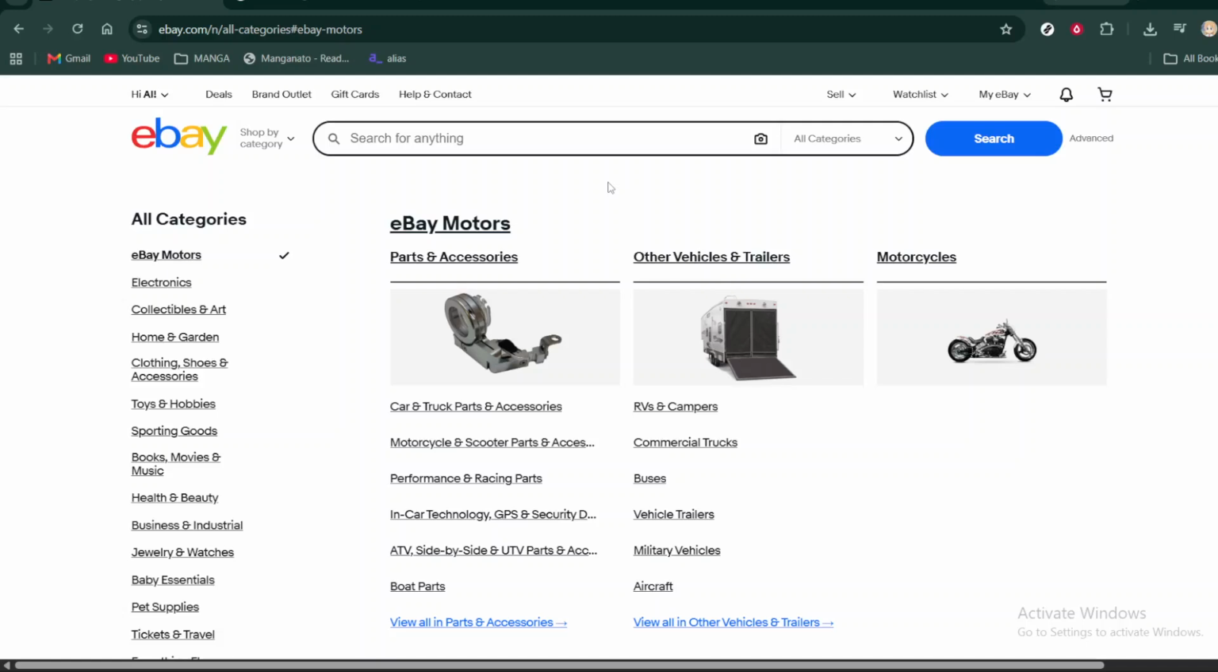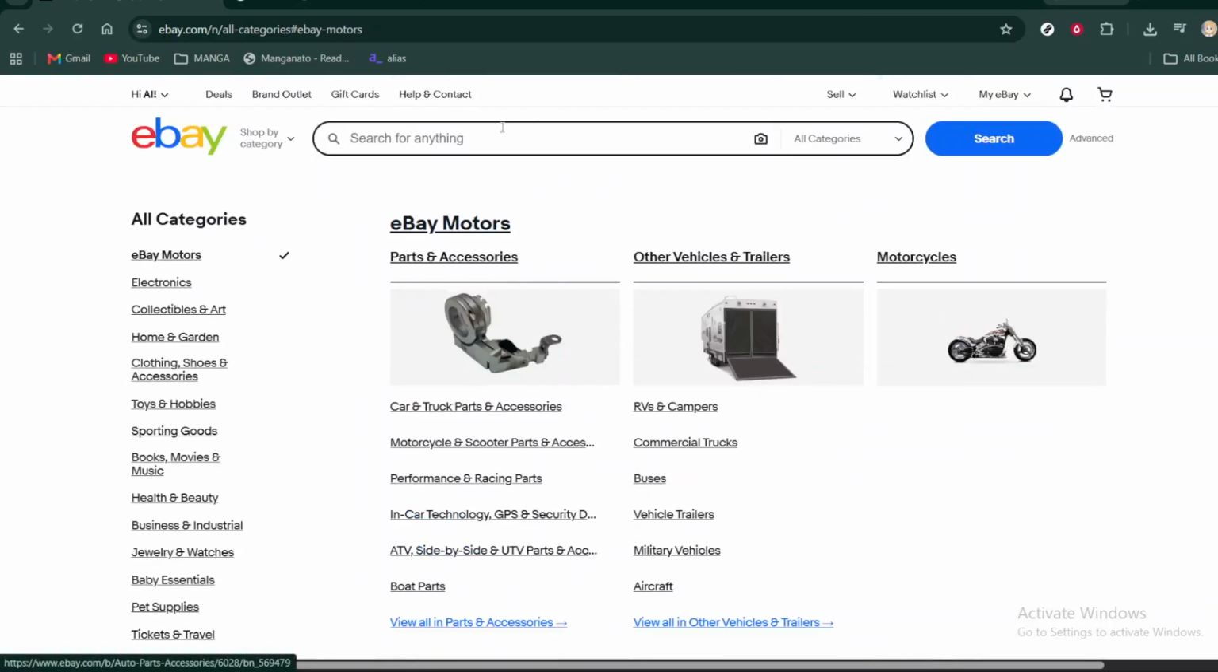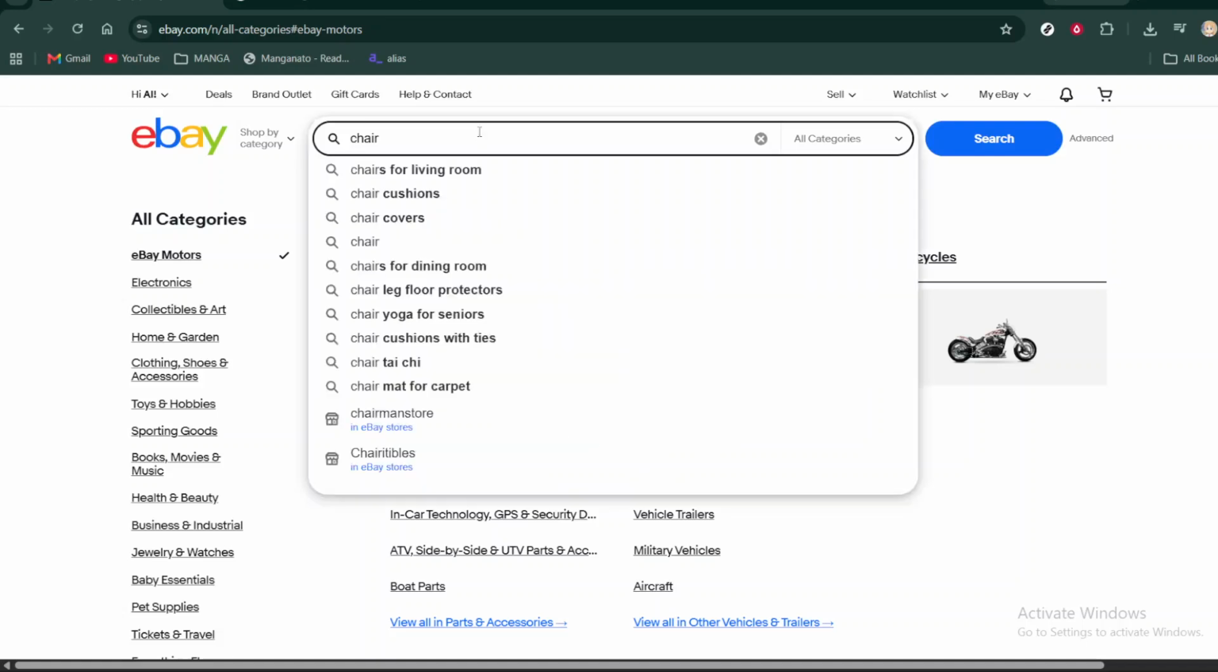In this tutorial, I'll show you how to use eBay's sort dropdown to filter by price, newest, or best match. It is one of those little tricks that completely changes how you shop on the site. So let's jump in. First, you need to search for something on eBay. It doesn't matter what it is. Go ahead and type in whatever you're looking for in that search bar at the top of the page.